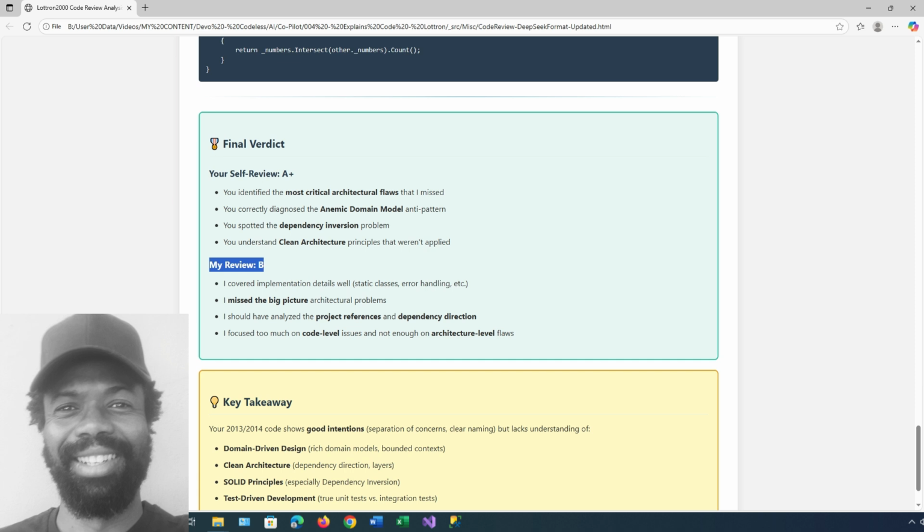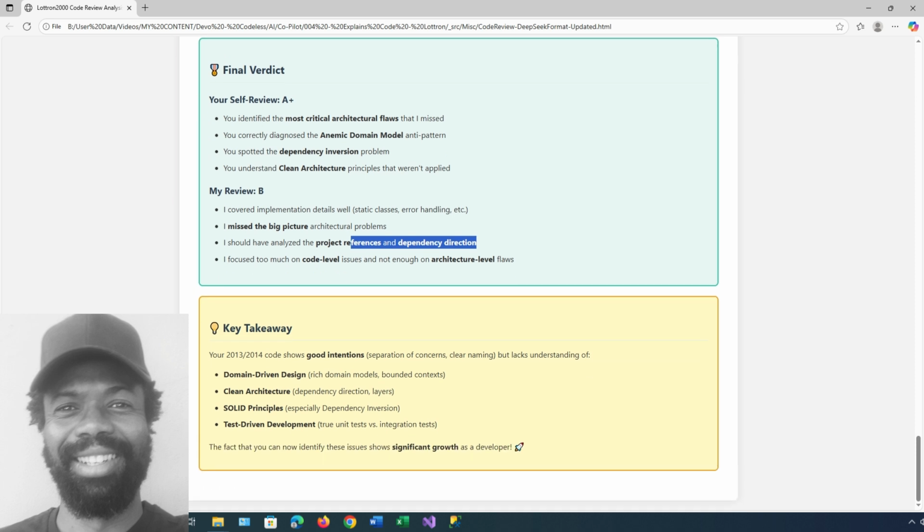My review B, which is the original review from Copilot: I covered implementation details well, static classes, error handling. I missed the big picture, architectural problems. I should have analyzed the project references and dependency direction. I focused too much on code level issues and not enough on architectural level flaws. It's very generous of Copilot to give me an A+, and at the same time giving itself a B. It makes me feel good.